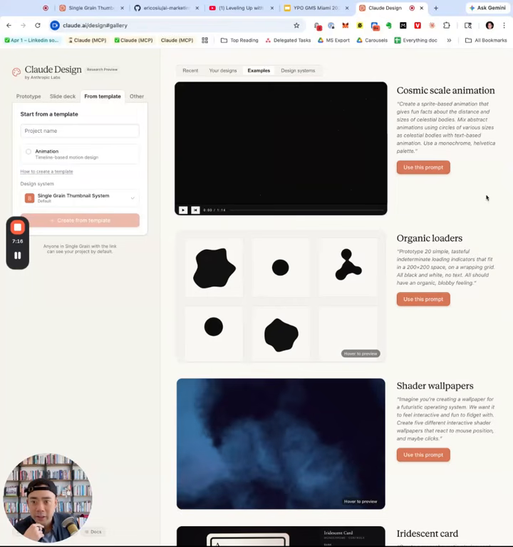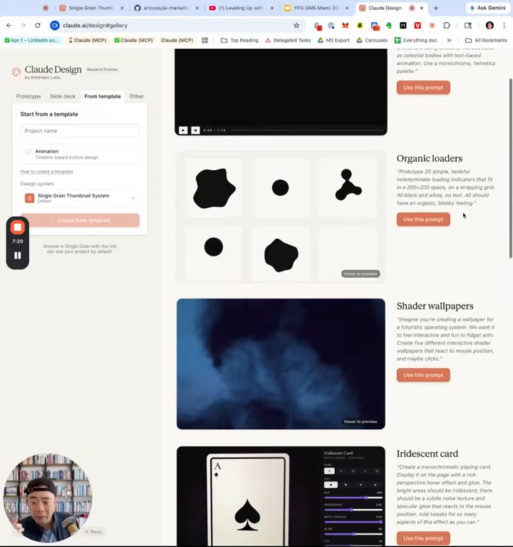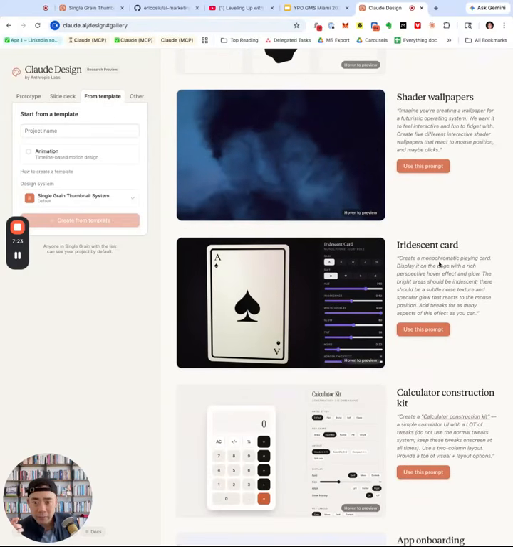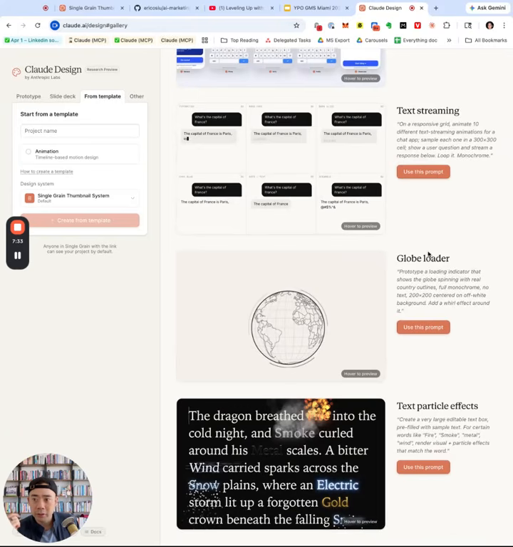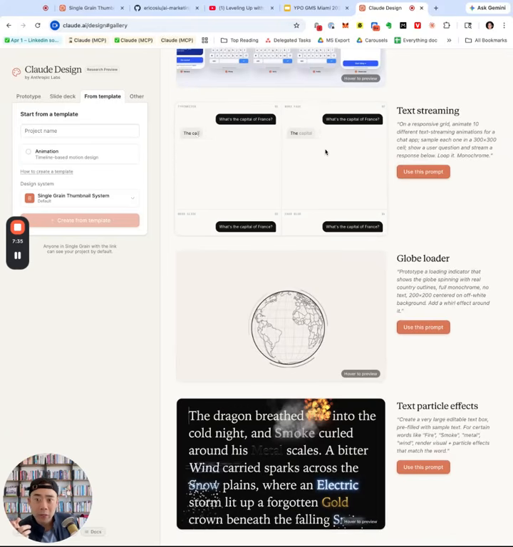So cosmic scale animation, create a sprite-based animation, gives fun background distance. Okay, I think you could actually even make videos with this if you want to. I don't even know what monochromatic means, but displayed on the page with a rich perspective, hover effect, and glow. Okay, that's cool. So you can probably modify these prompts, and as you use these prompts more and more, this is cool. I would probably use this. I would for sure use this for Instagram Reel. This is actually really cool.